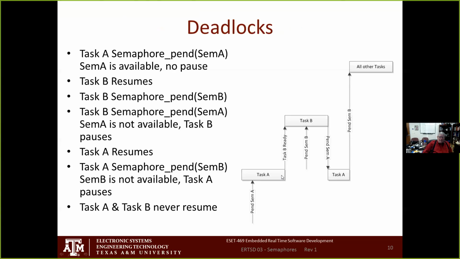Well, task B, which is a higher priority, all of a sudden decides, hey, I'm ready to run. Something has happened in task B. He's now ready to run. And so the operating system takes over from task A and passes control to task B. So task B now pins on semaphore B. Well, semaphore B happens to be available, so no problem. Semaphore B is now a 0, but task B continues to run because semaphore B was available at the time.